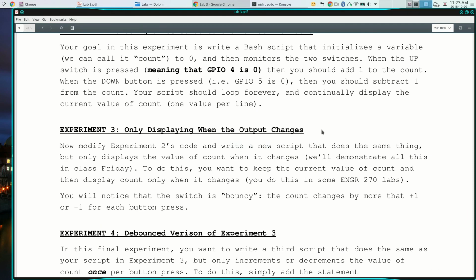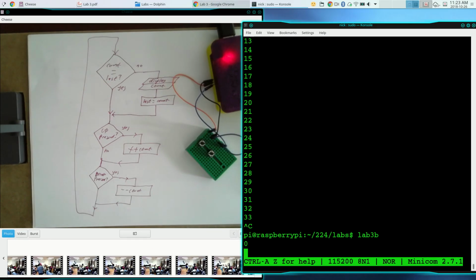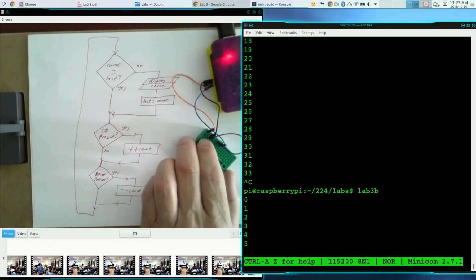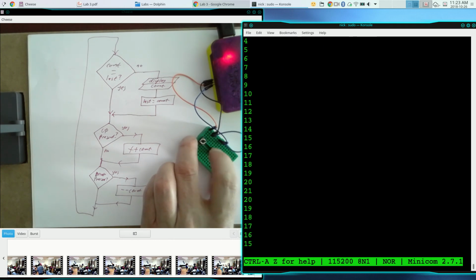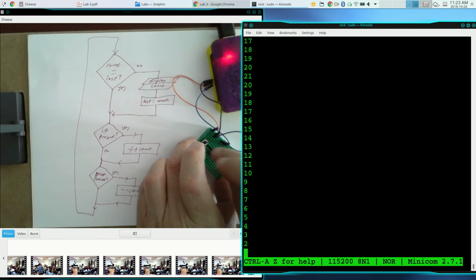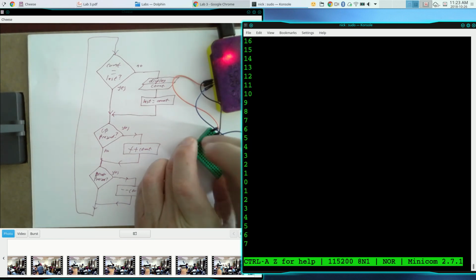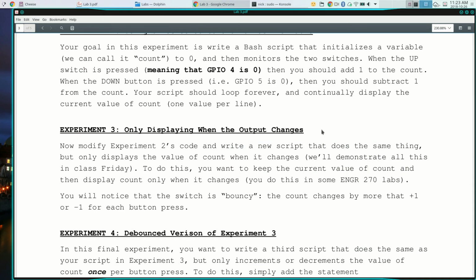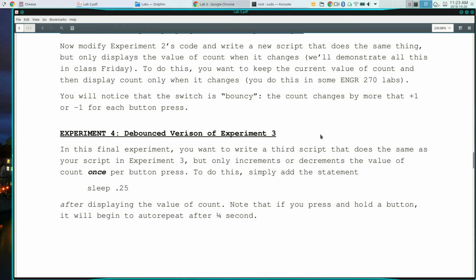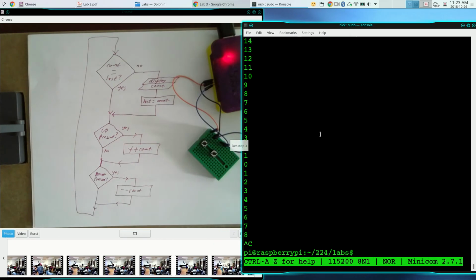Experiment 4 is the one you're going to demo. It's exactly the same as experiment 3, except that when I press this button, it doesn't just count by 1, it counts by 5, or maybe by 4 if I'm very fast. It's very hard to get it to count by exactly 1, unless you have the touch. So in experiment 4, we want to debounce this switch, and debouncing is very easy. Just throw in a sleep statement after the display. So sleep 0.25 will wait for 1/4 of a second. Put that in right after the display, and you should have debouncing.